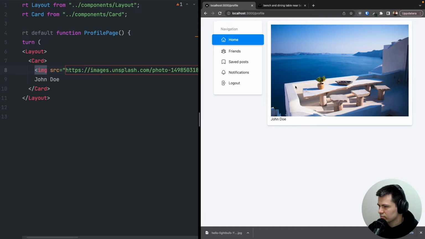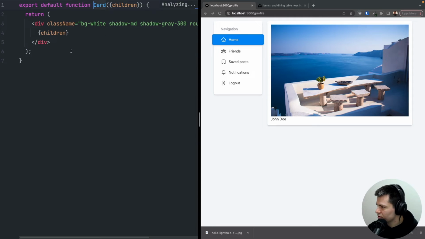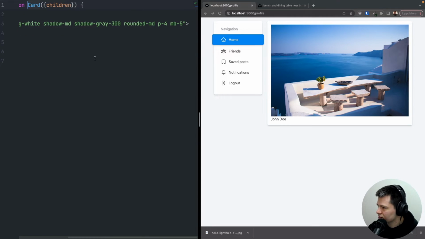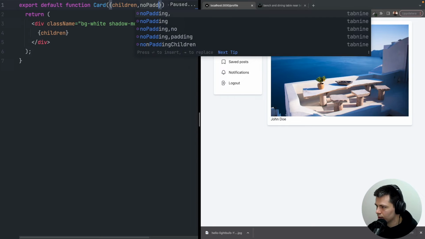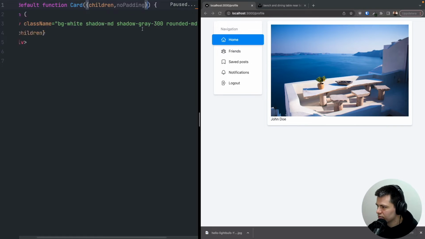Now let's see. Yeah, almost, but I would like to remove those paddings from the card. So if we open the card, we can see that we have some paddings here, padding of 4. And I would like to add a param for this card property, like no padding. And then if we add this no padding, I would like this padding to be removed.